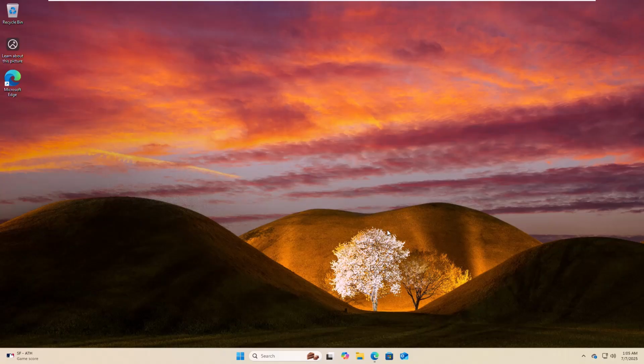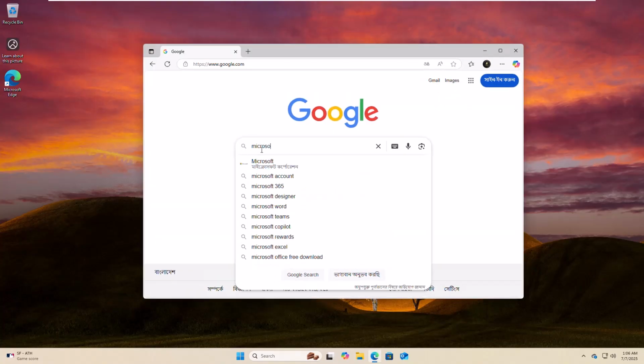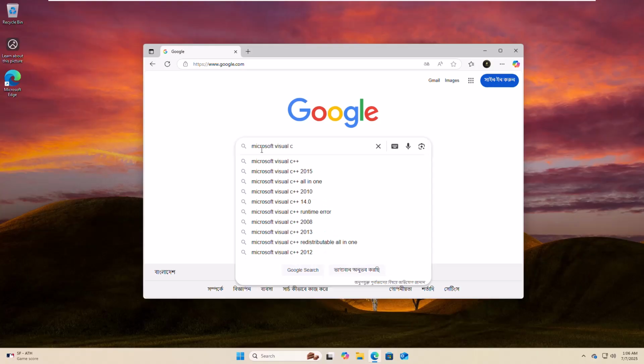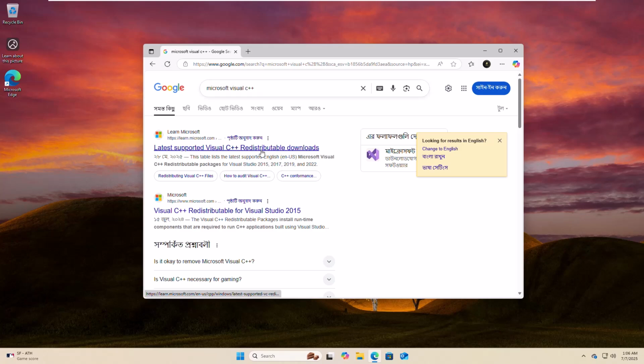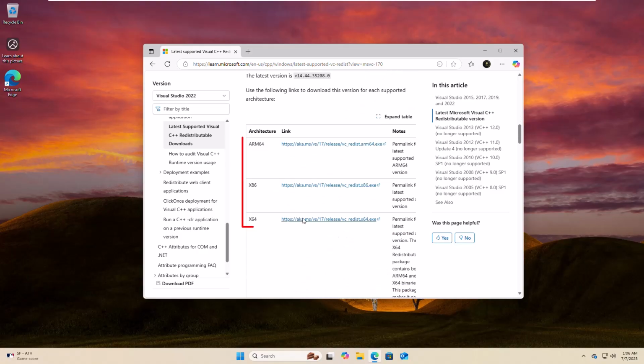Today I'm going to show you how to fix the error VCRUNTIME140_1.dll not found. To fix this problem, open the browser, search for Microsoft Visual C++, press enter. From the search result, open the first link, scroll down and find this section.